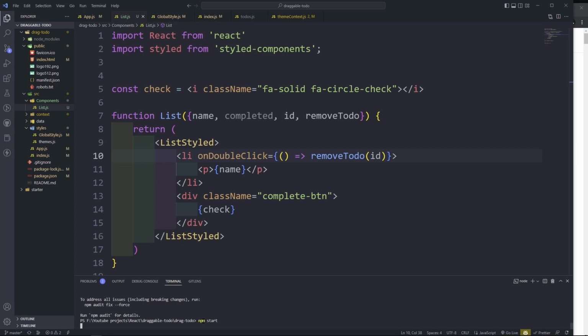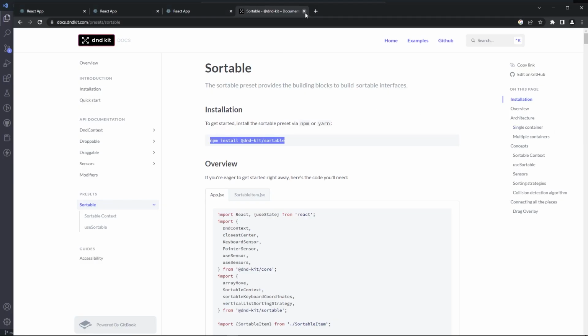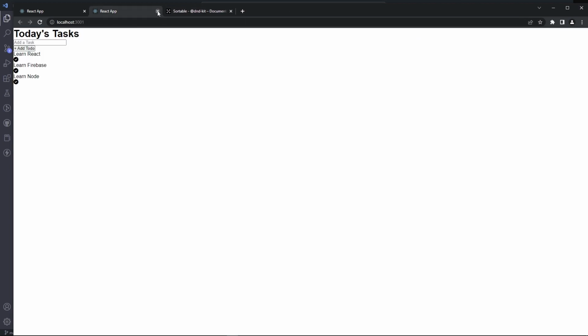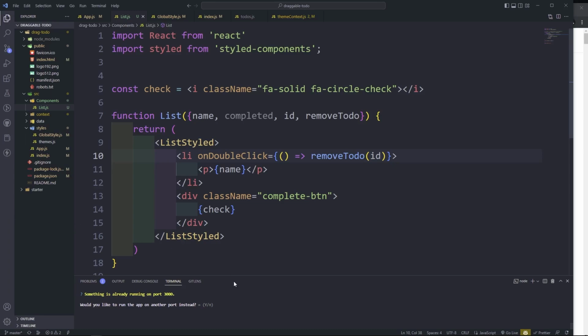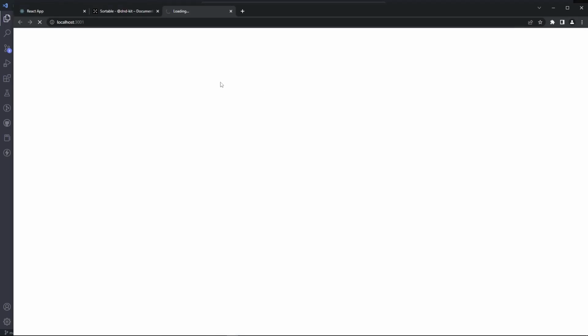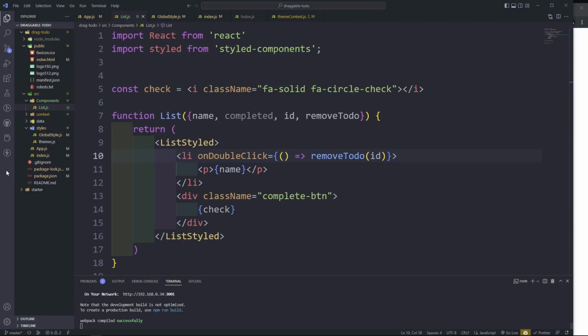Npm start. Okay, so let me close this. Let's do yes. So now everything should be working as it should be. Perfect. We can delete, refresh, it's still there.